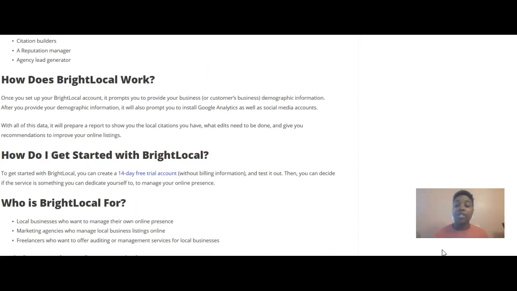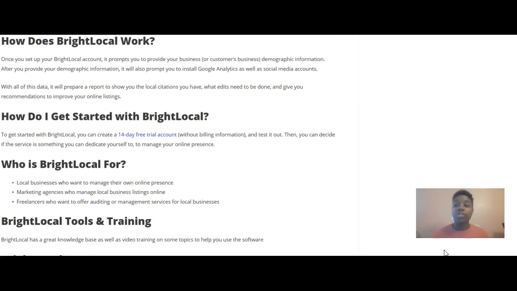So, how does BrightLocal work? Once you set up your BrightLocal account, it prompts you to provide your business or your customer's business demographic information. After you provide the demographic information, it will also prompt you to install Google Analytics as well as your social media accounts. With all of this data, it will prepare a report to show you the local citations you have, what edits need to be done, and give you recommendations to improve your online listings.